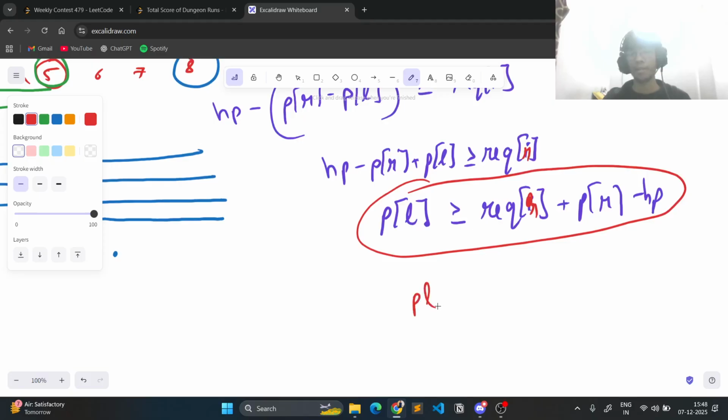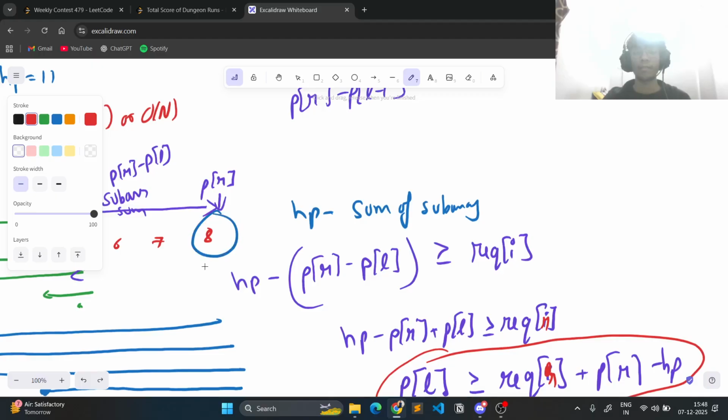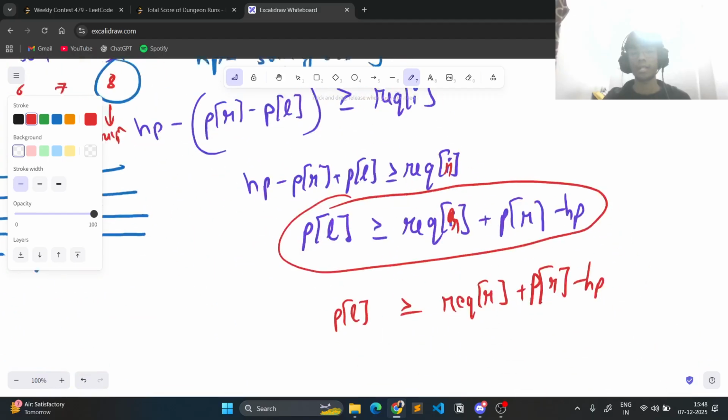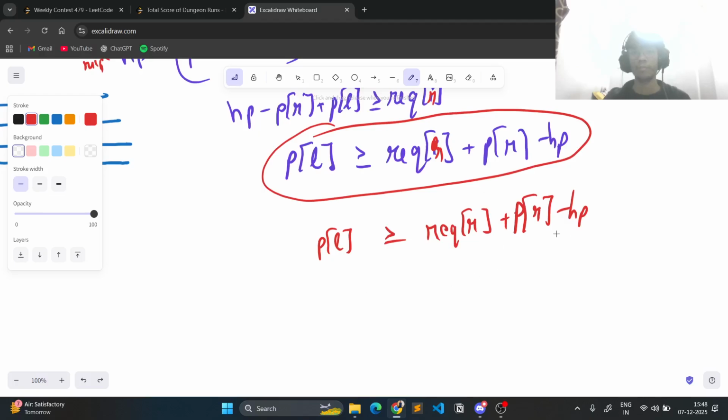So P of L has to be greater than or equal to requirement of R plus P of R minus HP. So I'll add P of R with its corresponding requirement, and then I'll subtract HP, and this says that P of L is actually greater than or equal to this following expression.